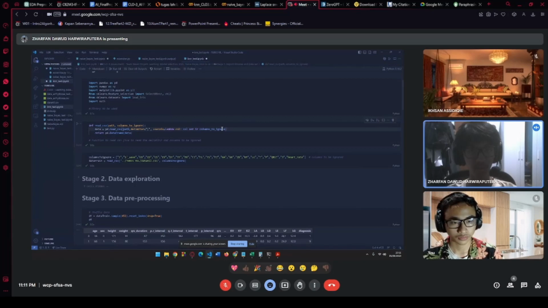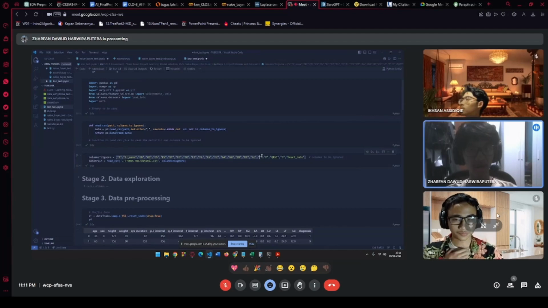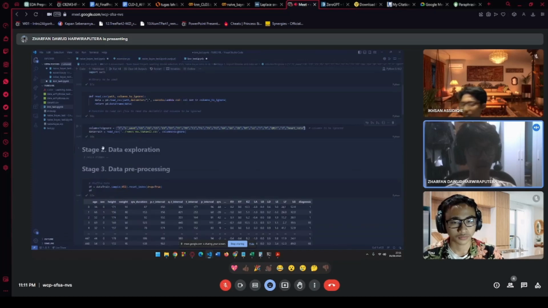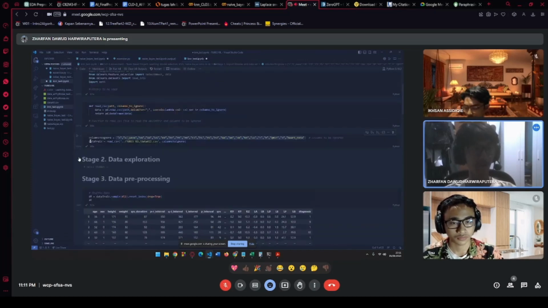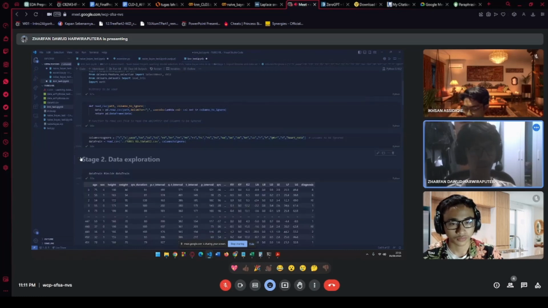And then we put in the columns to ignore, where these are basically the columns that contain instances where the value is zero, and features that contain a missing value. So we just drop them all instead of doing an imputation or any other method to resolve it.